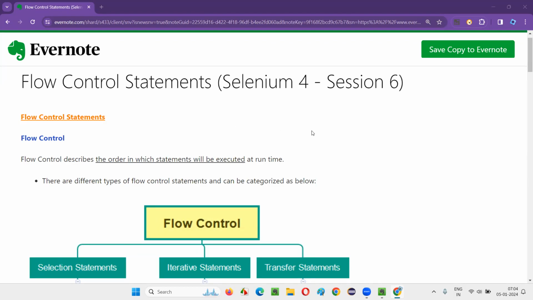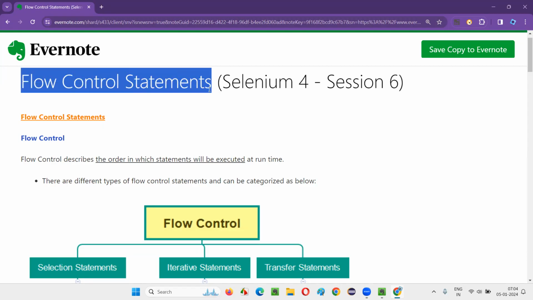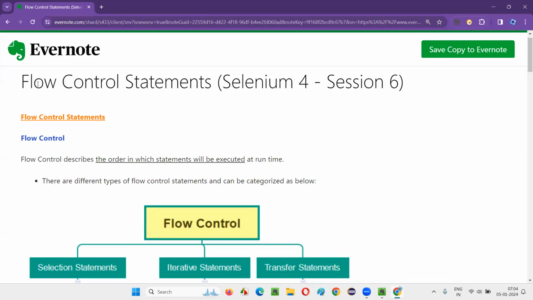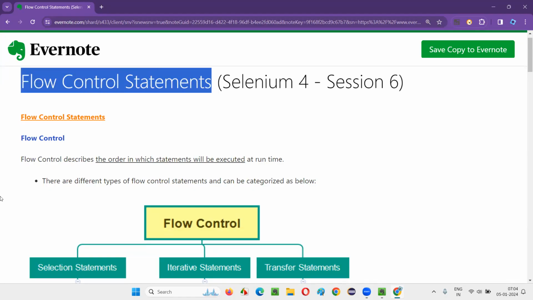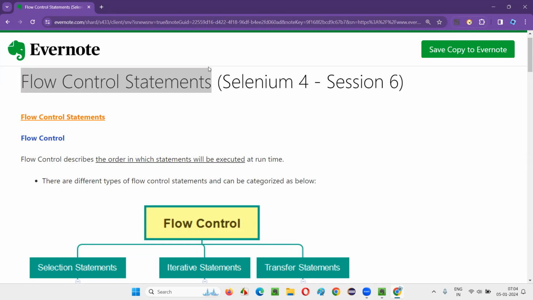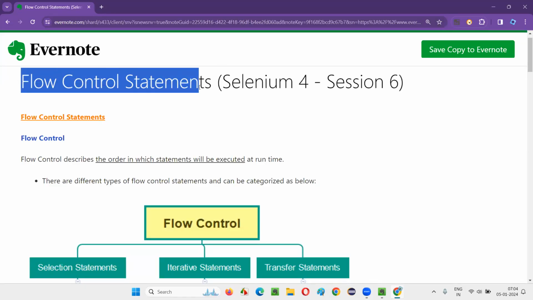So guys, the next session we have here on Java is the flow control statements. I'm going to explain the flow control statements. Yesterday I covered variables, data types, operators, and literals. Now let's move on to the next part.